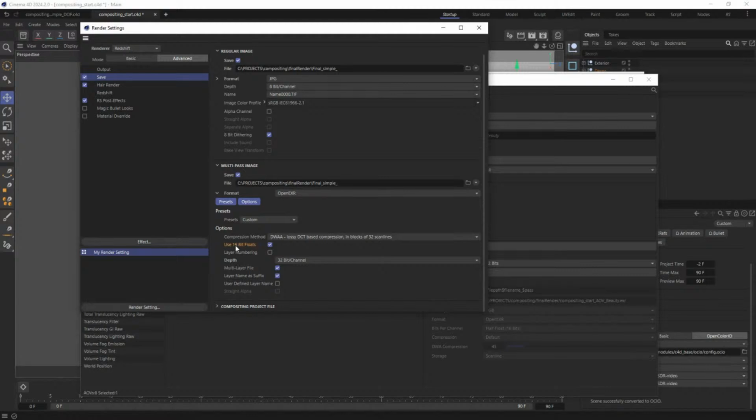Lionel, using, can I interrupt a second? So the advice I was given a long time ago, because things may have changed, by a developer was that DWAB would produce the smaller files.